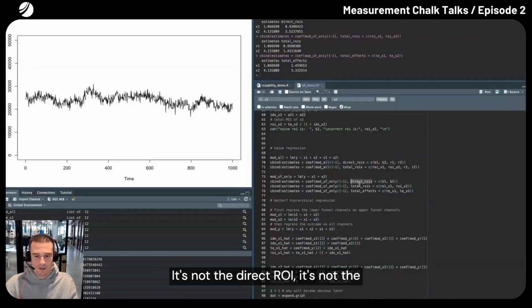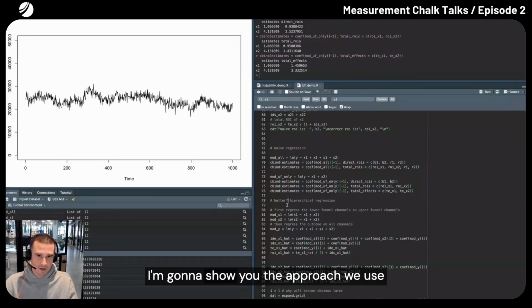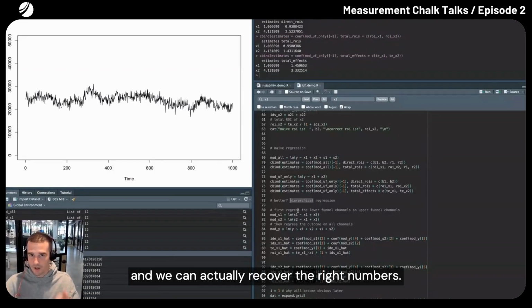It's not the direct ROI, it's not the total ROI, nor the total effect. So sometimes even very simple models can sort of flummox you. I'm going to show you the approach we use at Recast, obviously highly simplified, that uses a hierarchical approach, meaning there are actually multiple models here, and that adjust for everything along the way to capture all of the effects we care about, and we can actually recover the right numbers.